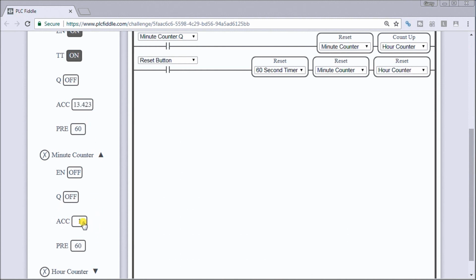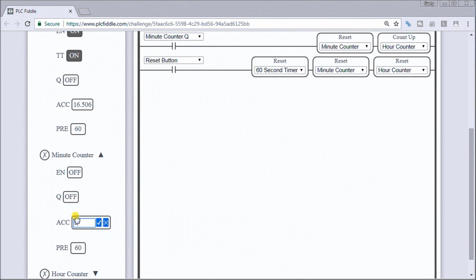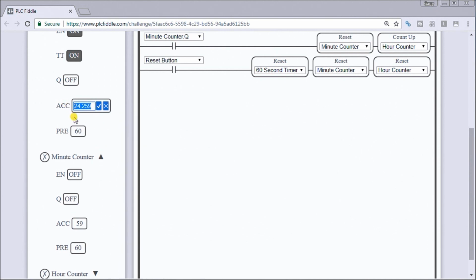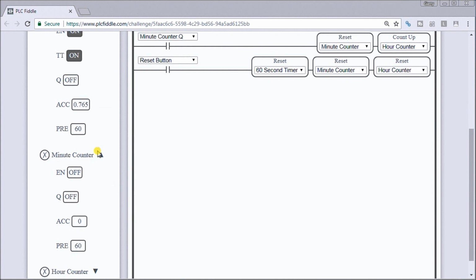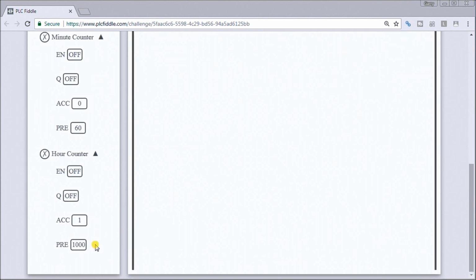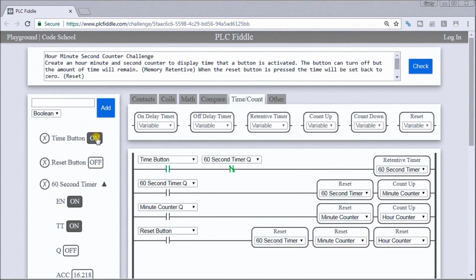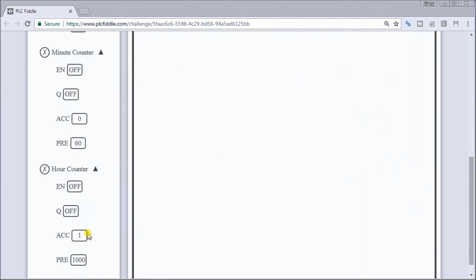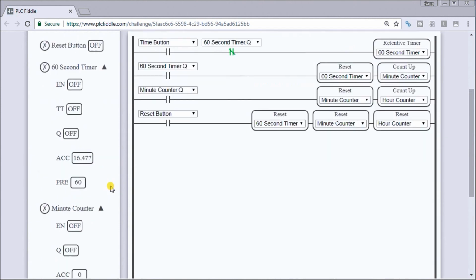So let's change this value here to, we'll say, 59. Now we have 59 minutes, and we have the seconds counting. We'll change this back to 58 so we don't have to wait as long. This one resets after it got to 60, and that means that our hour counter must have one, which it does. So you see now that it actually is memory retentive. We'll just turn this off, and again, there's my 16 seconds, 0 minutes, and 1 hour. So it looks like everything's working fine.